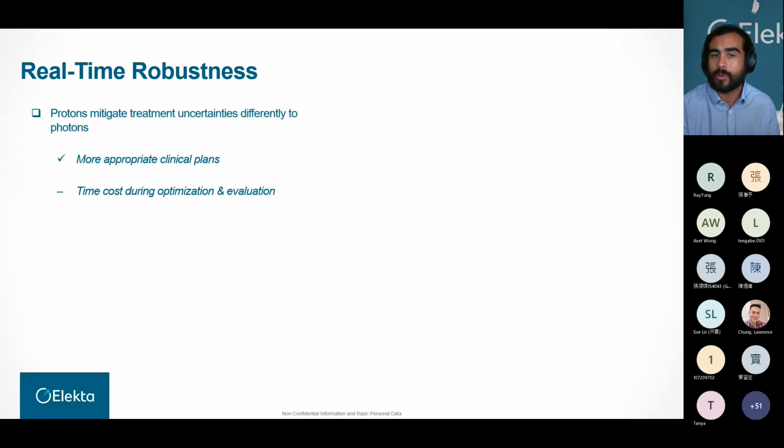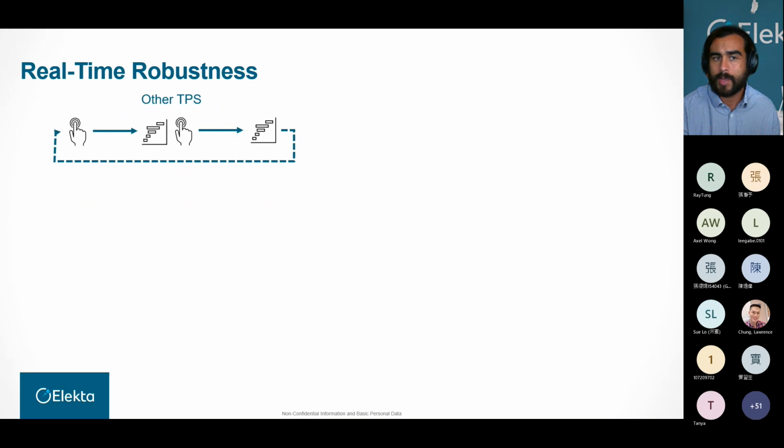Instead of creating a new contour, we build it into the optimization process itself. And through this, we get more appropriate clinical plans. However, there is a huge time cost when it comes to optimization and evaluation. So with this robustness, other TPS make you optimize a plan, evaluate results, change your IMRT constraints, and then you have to follow this entire loop over and over again.